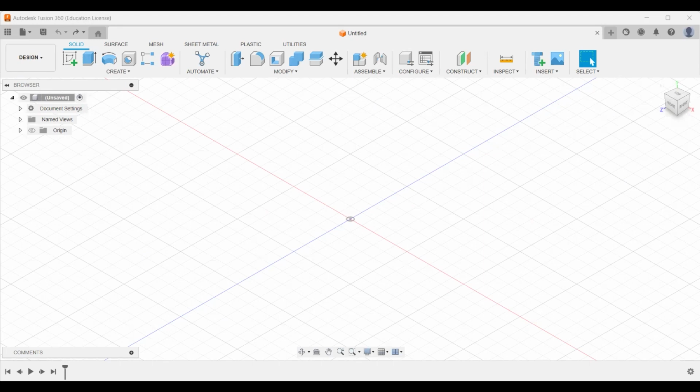Today we're getting our hands on sketching, which is the foundation of all 3D modeling. Let's jump right in and start drawing. First up, let's make sure that we're in the design workspace. We can always double check that up here in the top left.